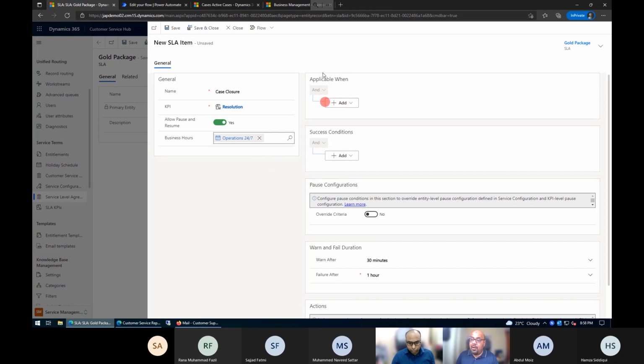Now, when is it applicable, when should the system apply it? So you can define your own condition here. Currently, I'm not going to put any condition. I just want to say everything is applicable whenever the case is created. But there could be a scenario where, if all the conditions are satisfied at that point of time, the system should apply that particular SLA timer. So you can put the applicable condition here. It totally depends.